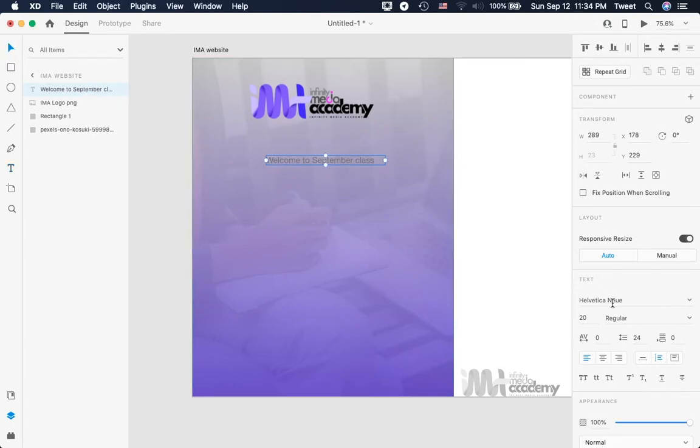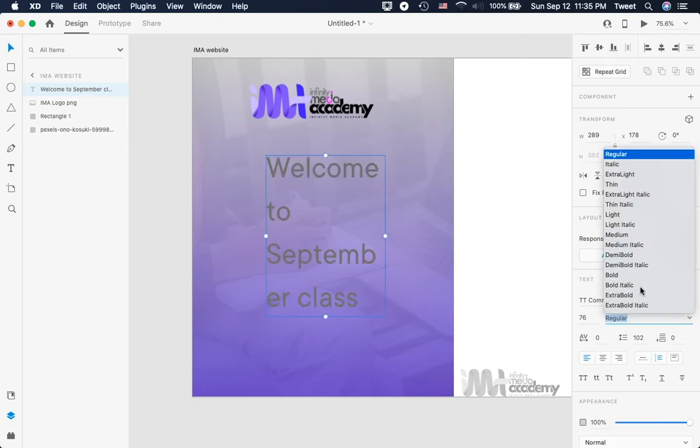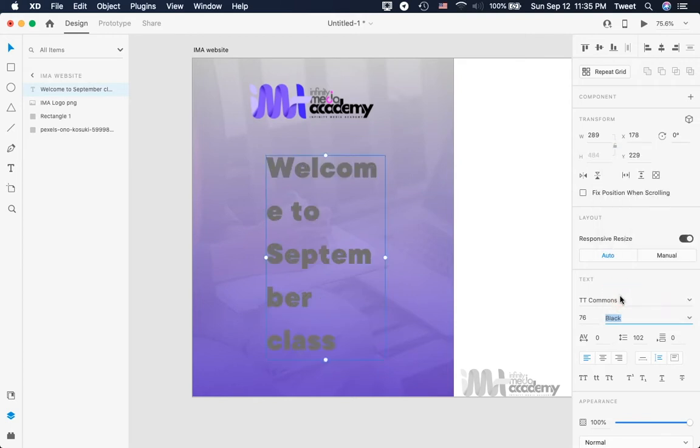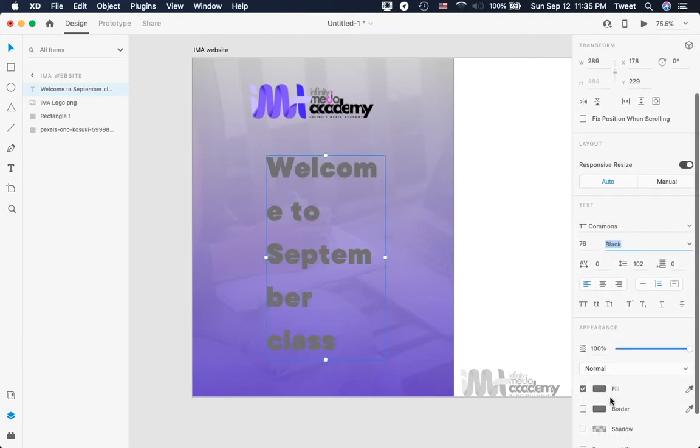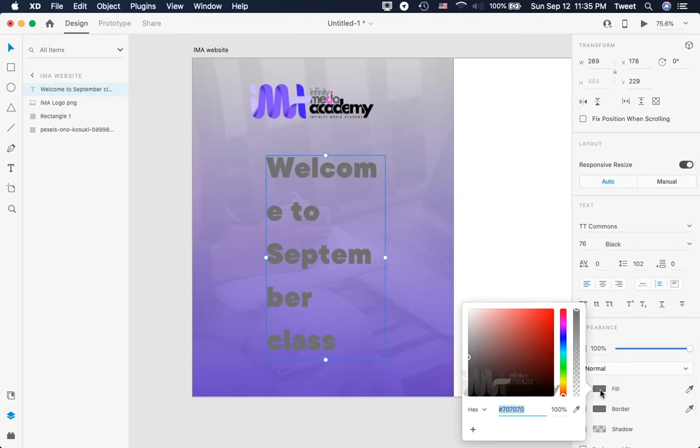Then I'm going to change the font style for this text and also the font weight and style it very well. The font I want to use for this text now is a custom font that I have installed, which is TT Commons. Okay. So I'm going to increase the font size to 76, and then I'm going to change the font weight to black. Okay, and I'm also going to change the font color to white.